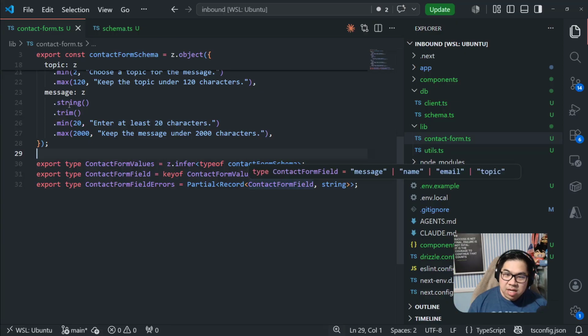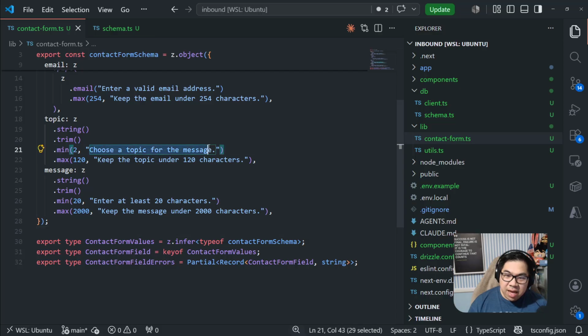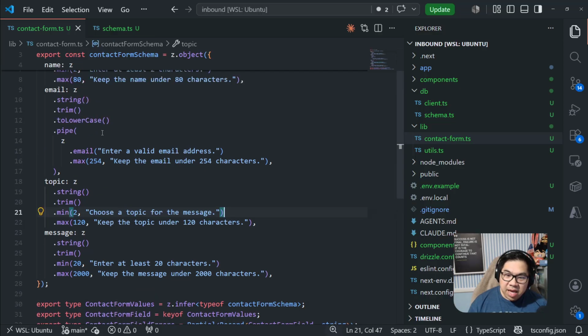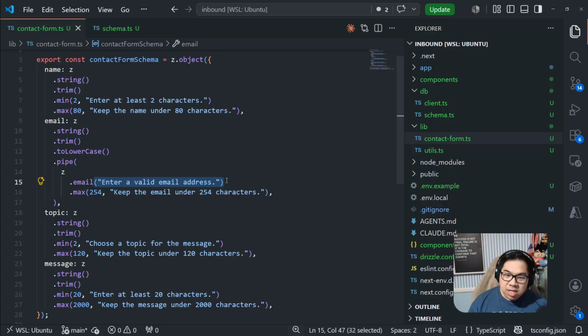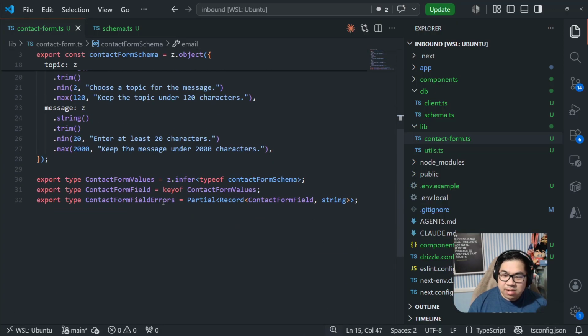So we just have message to error, topic to error, all that type of stuff, basically to grab whatever issues we might have within min-max, or wrong email, or wrong email format, right? All that just gets compiled together.